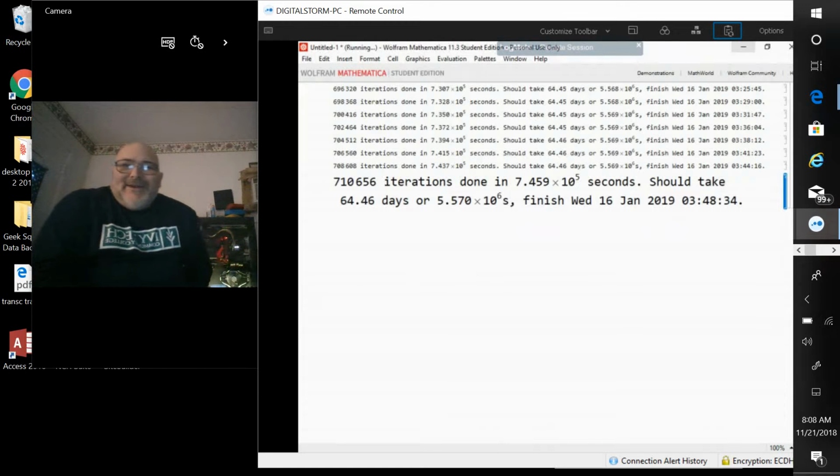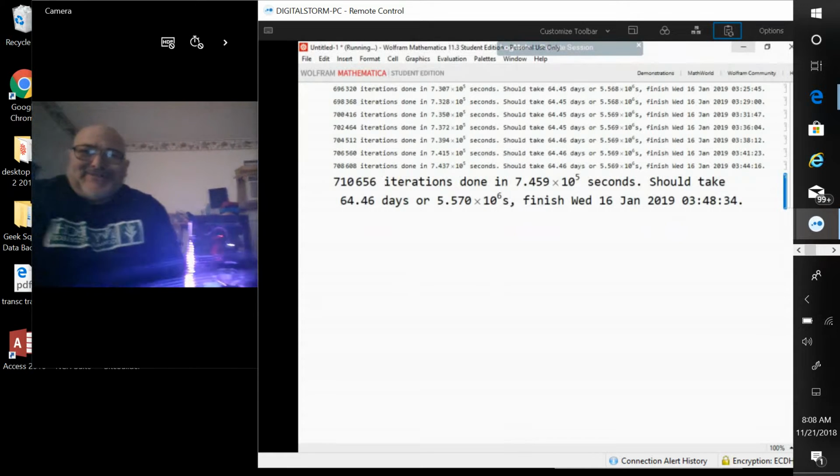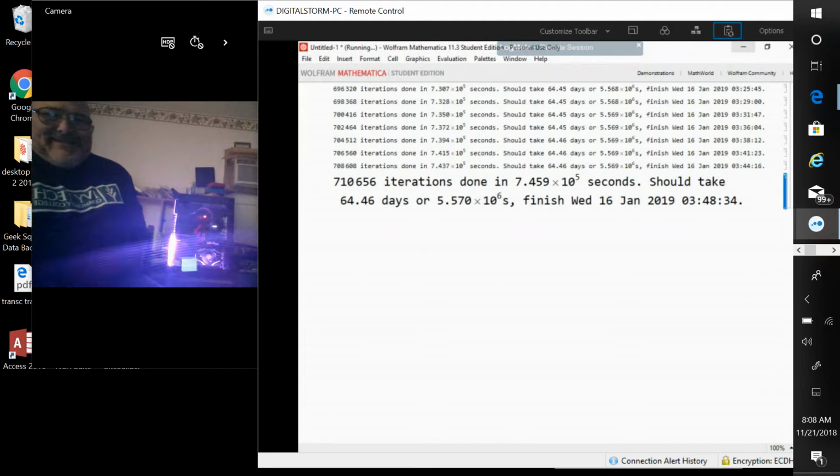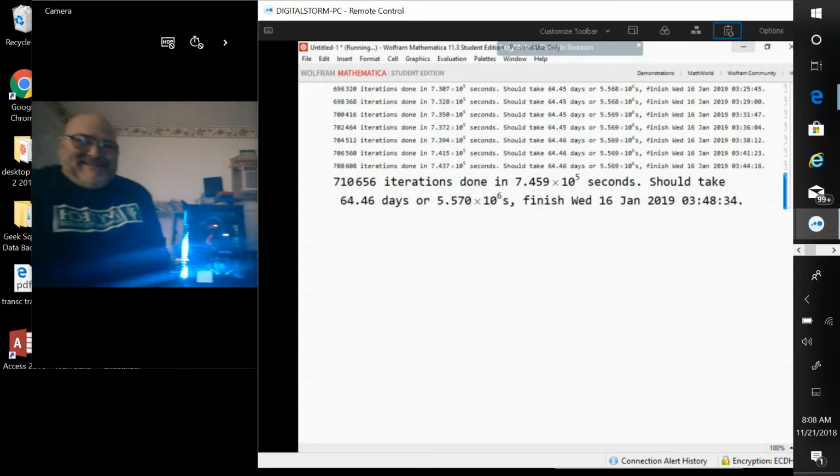Hello! Now you can see me and my Digital Storm PC. It's doing all the work for us. I'll give you a clearer shot here. There it is in all its glory. Ain't it neat how it lights up like that?